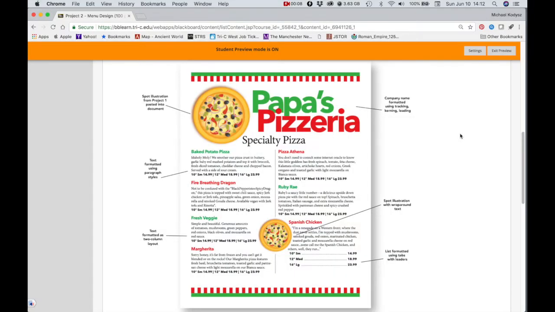Let's talk about Project 2. Project 2 is a menu design that you're going to do, which will incorporate the spot illustrations or icons that you created for Project 1. So this is my example, Papa's Pizzeria, which incorporates an illustration that I have used as an example before.